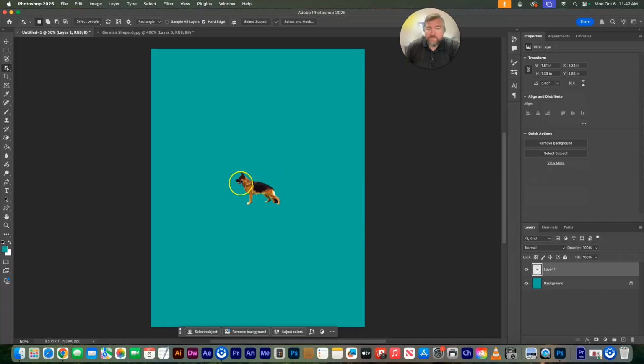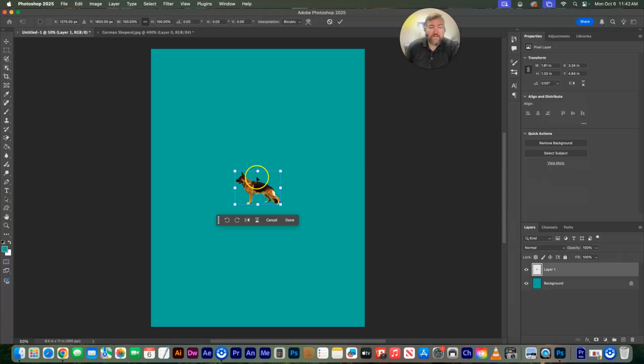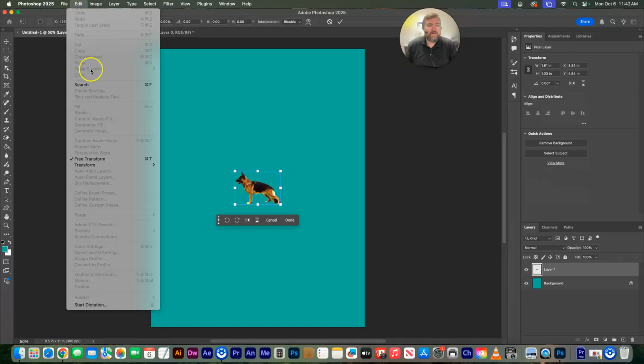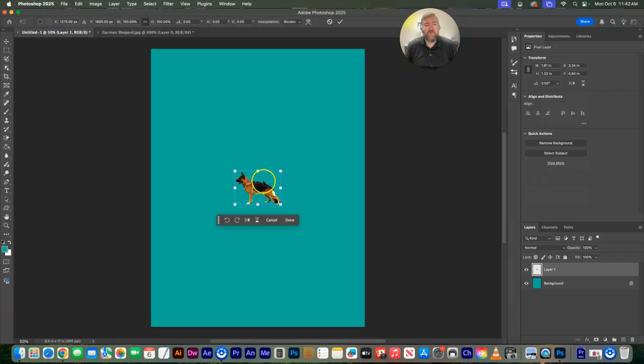So let's say you don't want him or her right in the center here. You're going to want to move them around. In order to move them around, you need to use the free transform tool. The keyboard command for that, I believe, is Command T. Oh, I think I've got to have it selected. Command T. And then it'll put the boxes around it. You can also find that in the top drop-down menu if you go to Edit and then Free Transform. That's the tool that you want to change the size and orientation of the image.